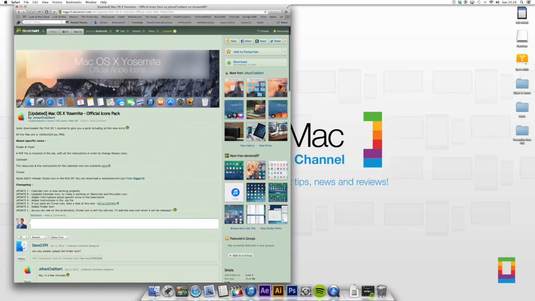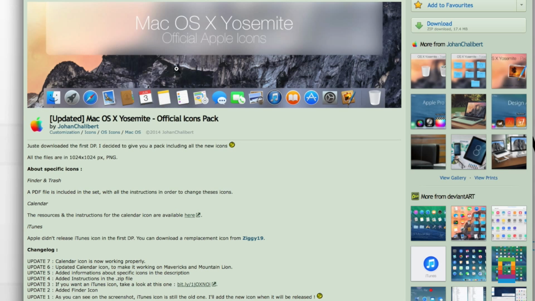So the first thing we need to do is head over to DeviantArt, where I found these gorgeous Yosemite icons. This does not include an iTunes icon, as it wasn't with the developer preview, but there is a replacement from Ziggy19. Both links are down below.